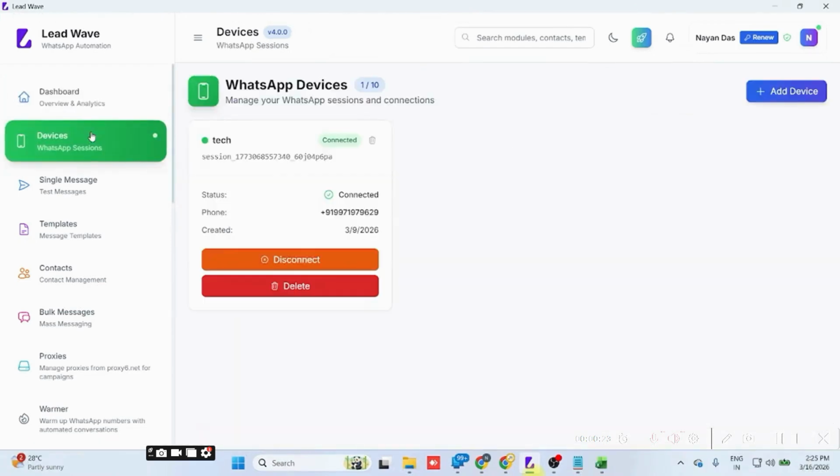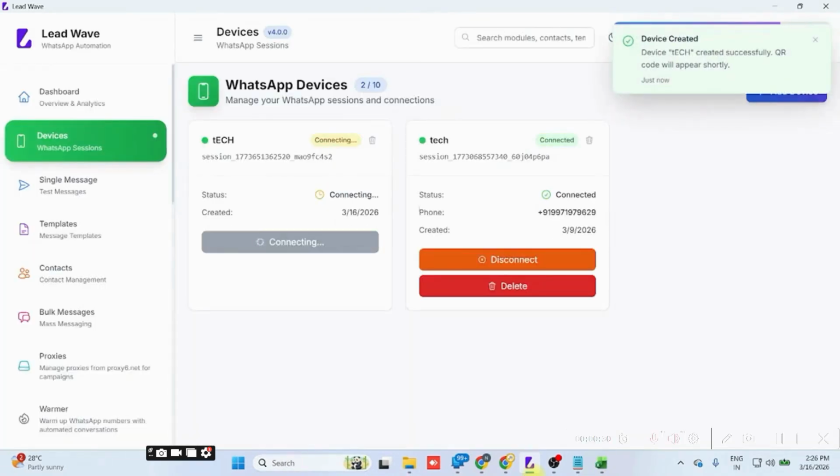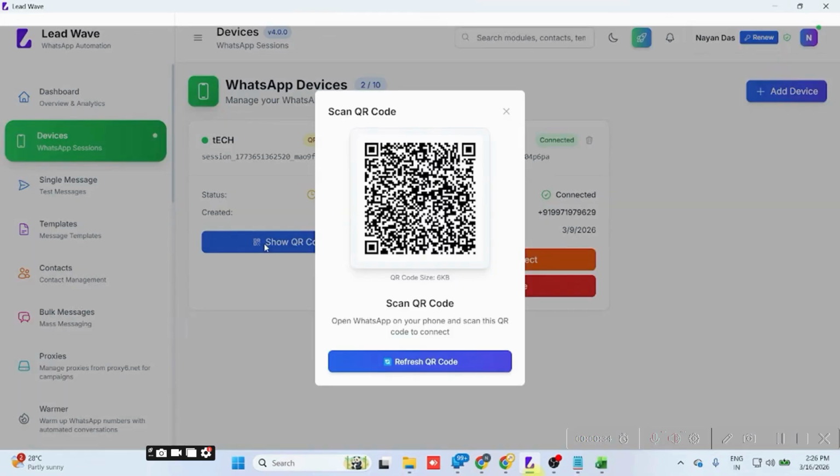Today we'll look at how to use the LW software. First, connect your device to WhatsApp. Click on Add Device and enter your device's name. Then click Create Device. As soon as you create a device, a box will appear. Then click on Show QR code. Scan this QR code with your WhatsApp account and log in.